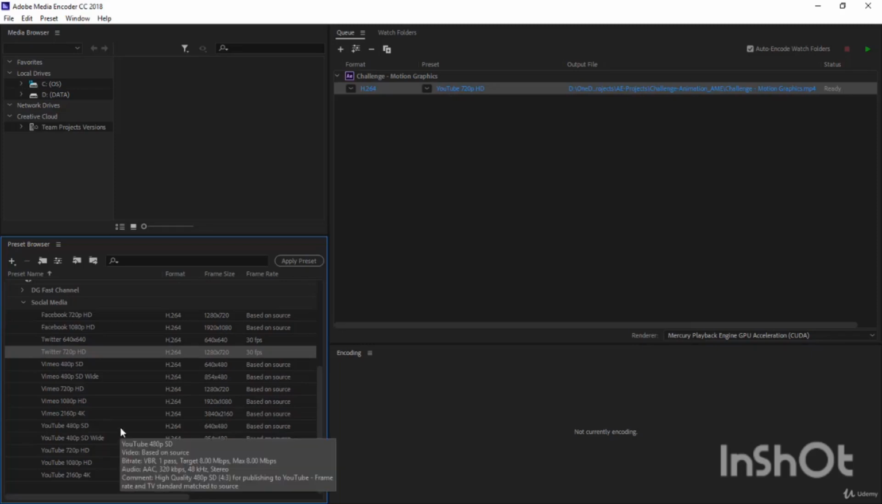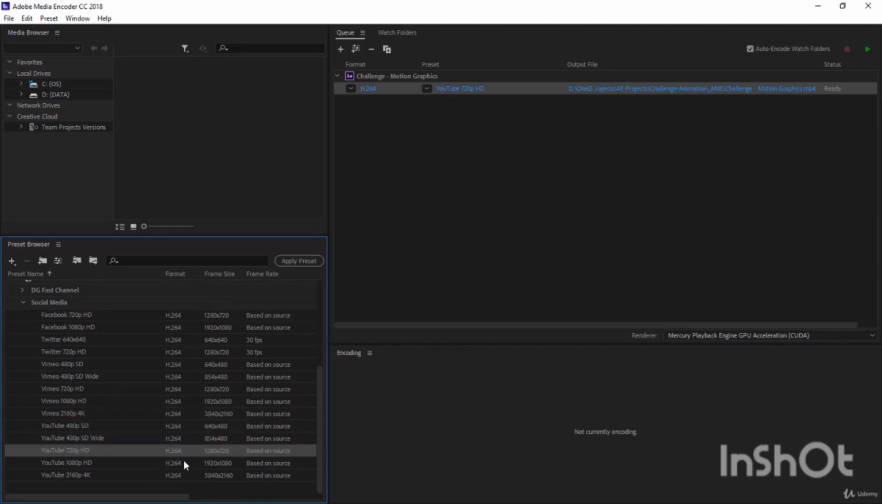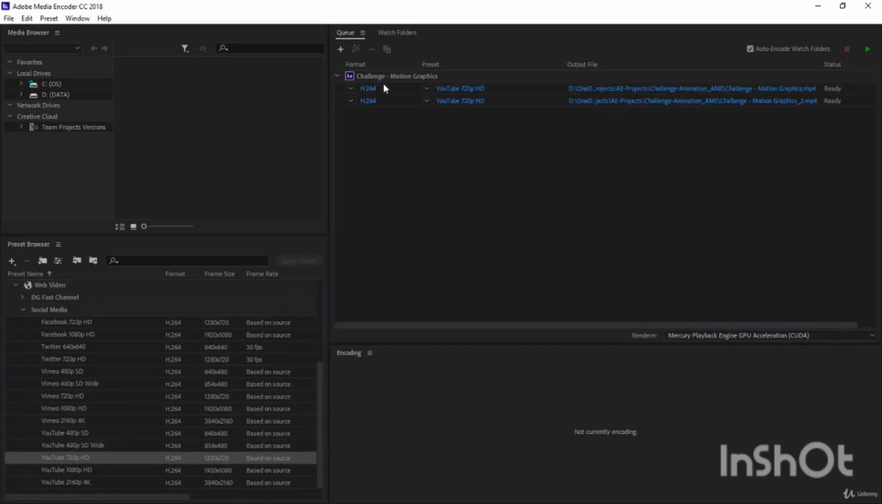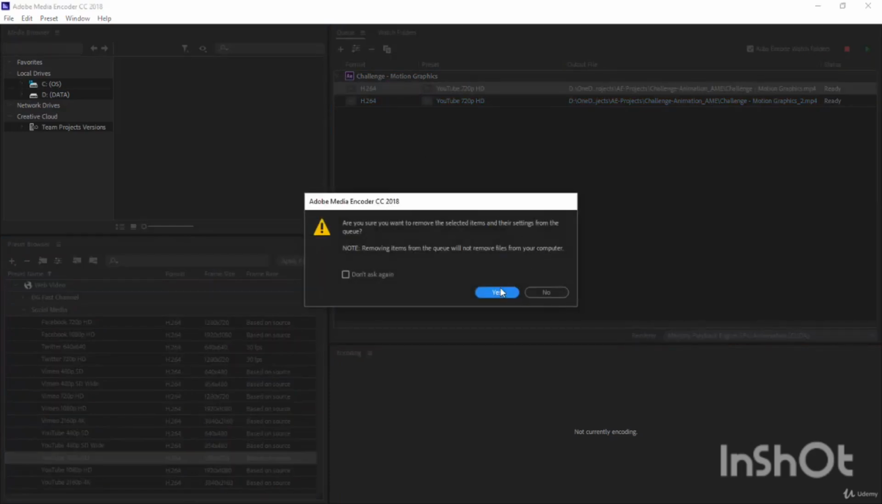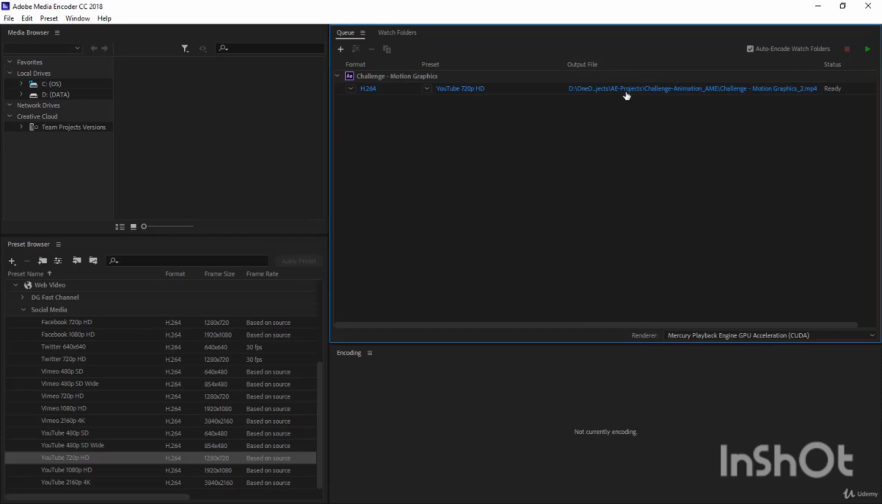Let's take an example here. Let's say we want to produce a video for YouTube, but our composition is 720p. What you want to do is to click and drag and drop it under your composition. Let's delete the previous one. Okay, fine. Over here you have the output file where you want to save your video.